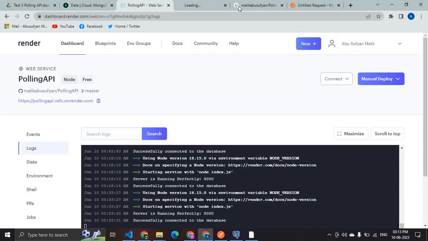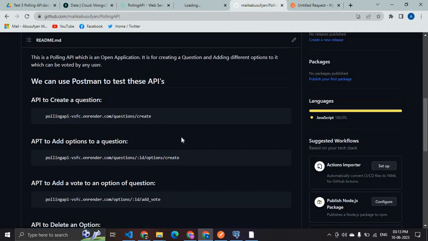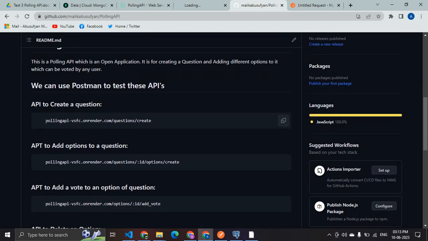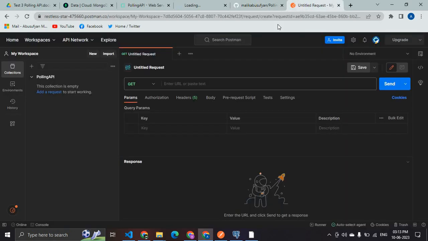So we have to test from the Postman API, as we know that this is an API and there is no front end for it. So we have to test using the Postman tool. Let's see how we can test. These are the links from where we can test. If we want to create a question, we will copy this link and paste it here.